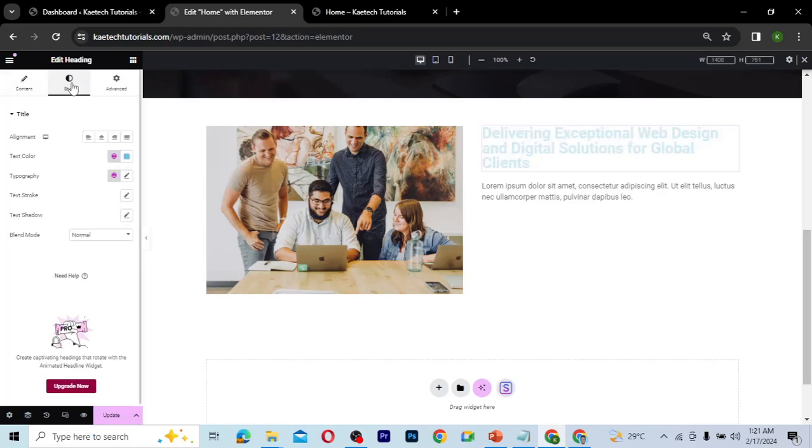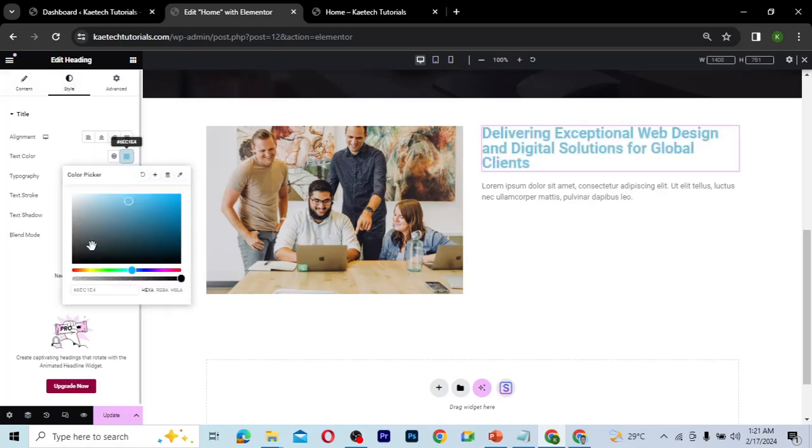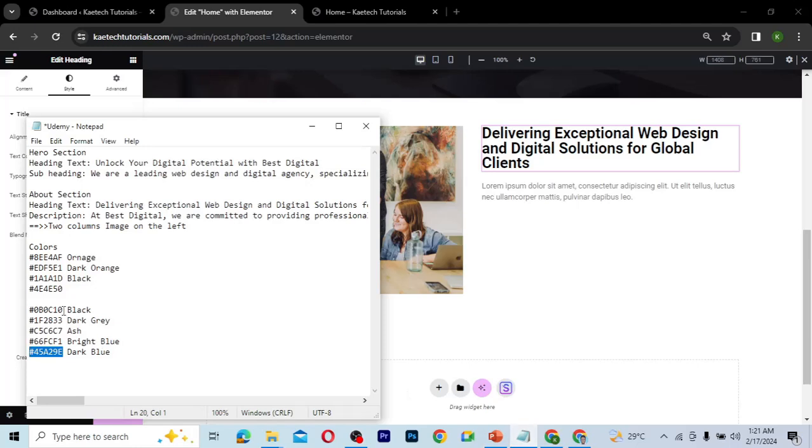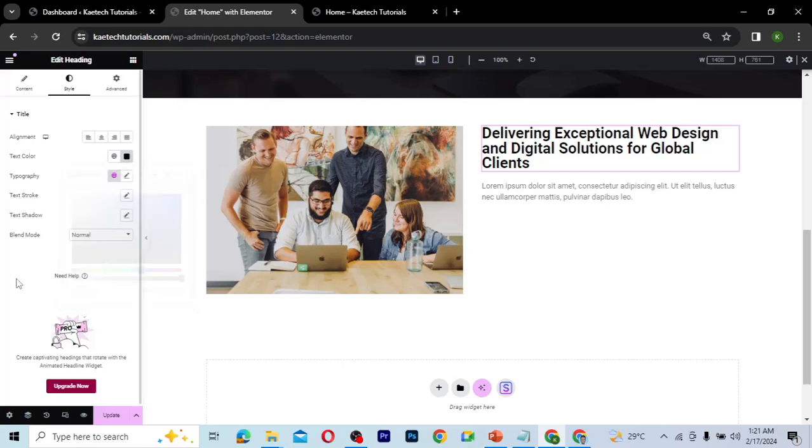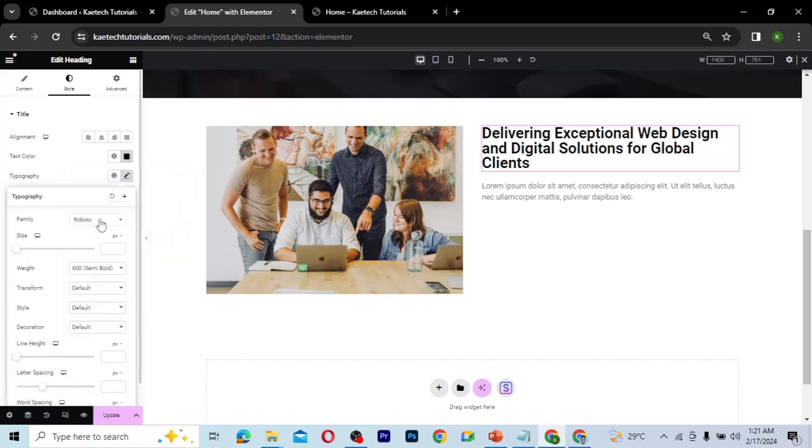Go over here, go to style, and change the color to this particular black. I'm going to go with this dark color over here. All right, I'm going to change the typography font family to Arial.